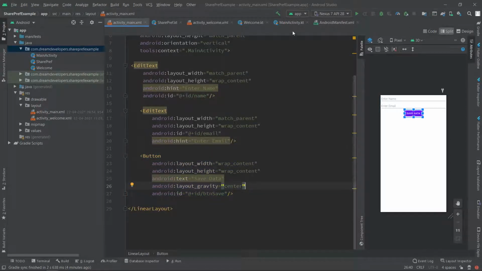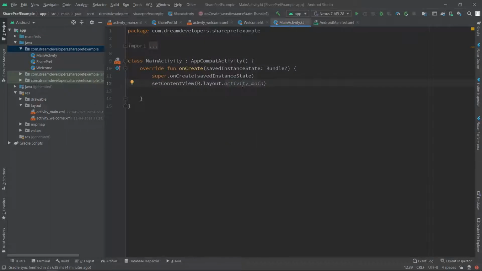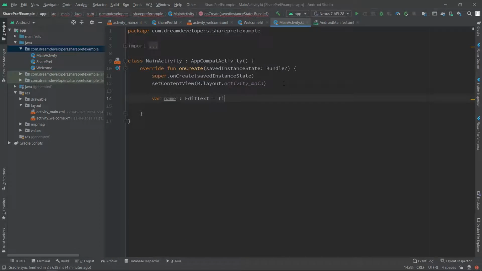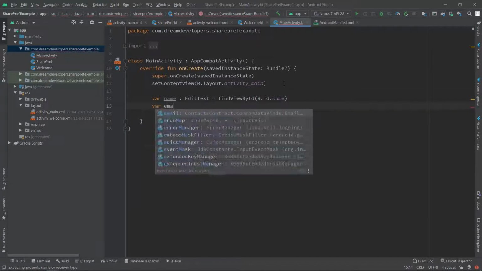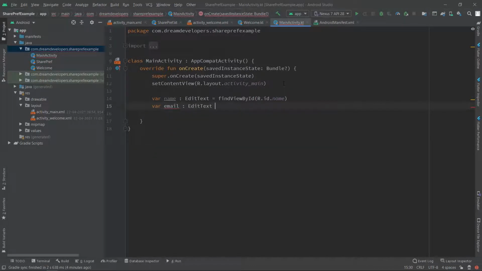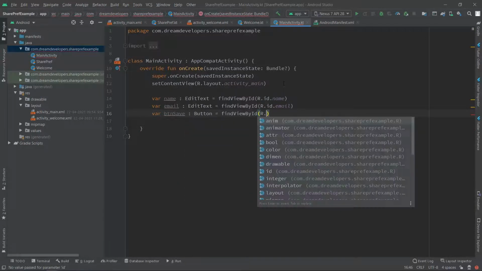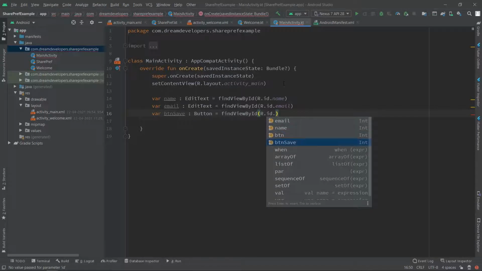So let's move to our main activity.kt file and write the code. Here we will quickly create the object for edit text and our button. So name colon edit text equal to find view by id, and in this bracket we will pass the id of the edit text. After that we will create the object for email, and here we will pass the id of email, and at the end we will quickly create the object of button, and in this bracket we will pass the id of this button.